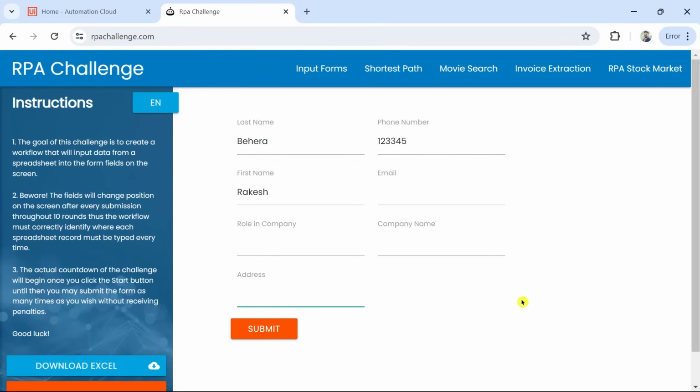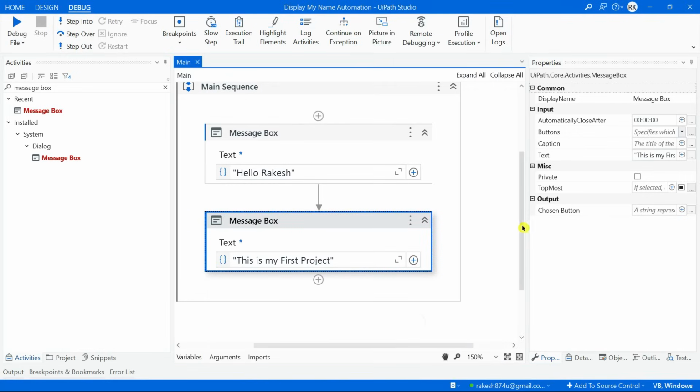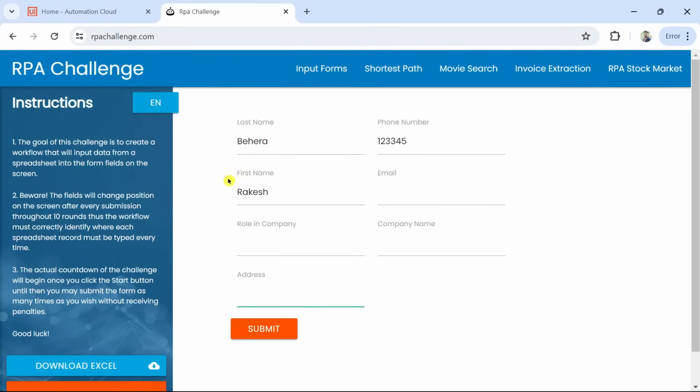So how can I do this using UiPath Studio? How can I build a simple automation? Let's first see that. So let's go back to Studio. And remember this website, the first name is here, last name is here. If you refresh this, what happens is the first name came here and the last name is on the top. If you refresh again, the position of these boxes are changing. Do you see? So this is a dynamic web page. So let's understand how can I automate. Let's go back to our Studio.